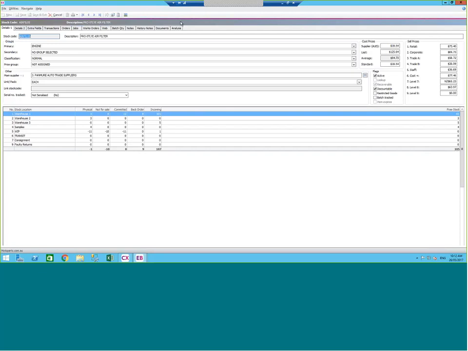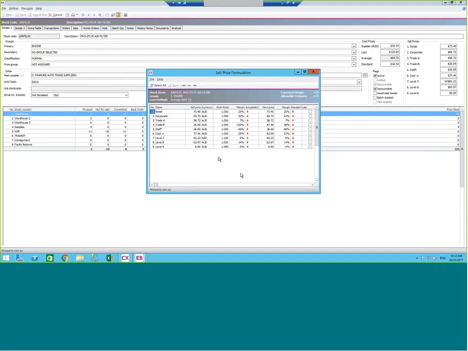So these prices can be displayed in what's called a sell price formulation. And the sell price formulation looks at your current sell price, the currency for that sell price level, exchange rates that you might have, what the calculated margin is, and that can be based on the different cost levels.